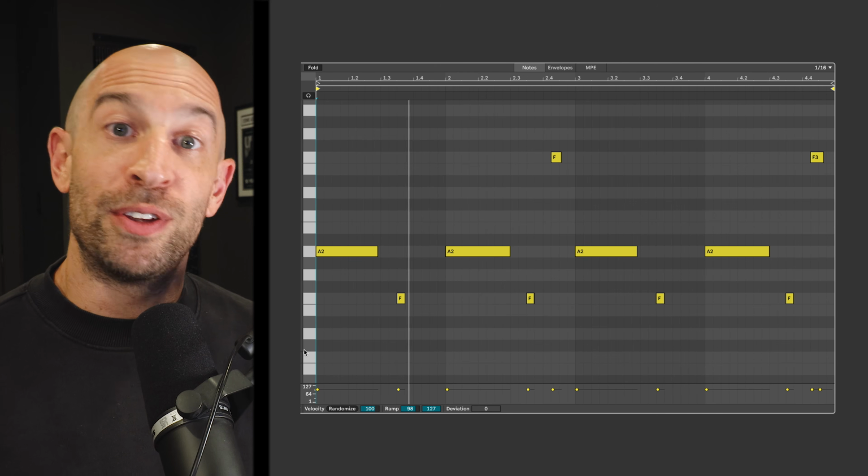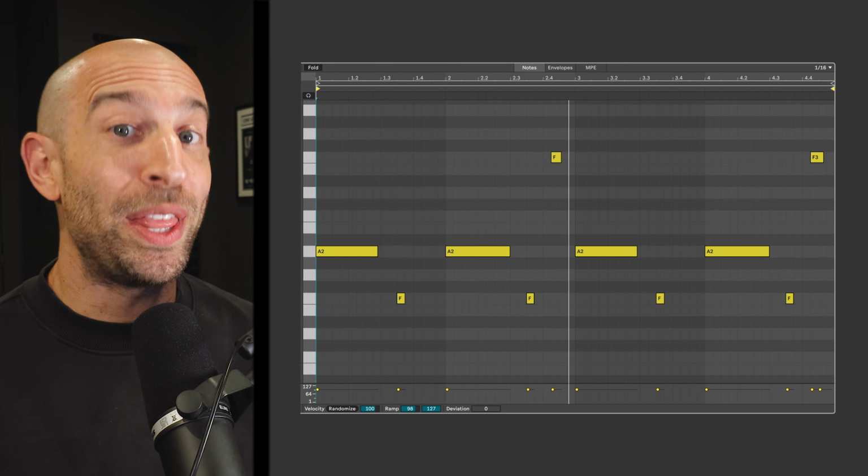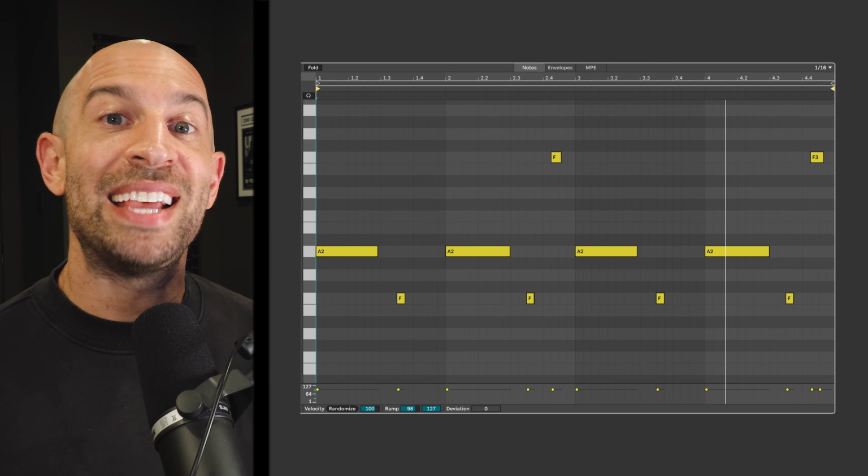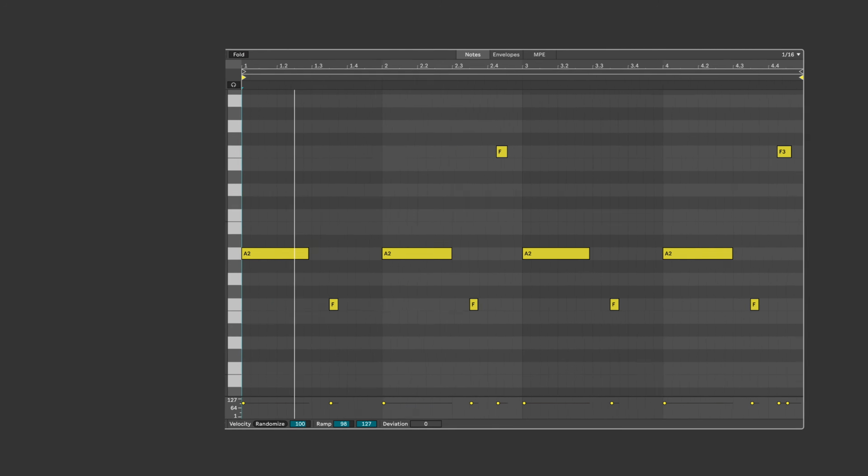So back to the longer notes here, and something we could try is combining long with short. And these differences provide nice dynamic contrast in the low end.